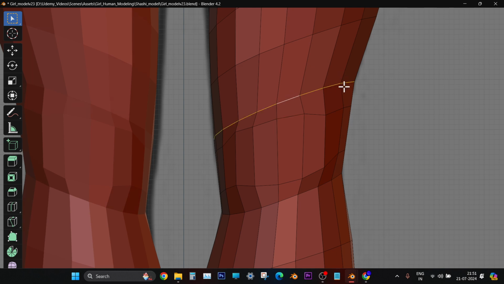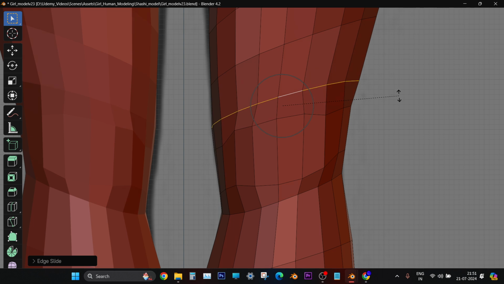Now this edge also, I am selecting the upper edge and then pressing GG and moving it slightly up. And then I want to rotate it also, so I'm going to press R and then Y and rotate it slightly like this. It should not be so slanting like the upper one. This one is slanting, but this may not be the same as that one.